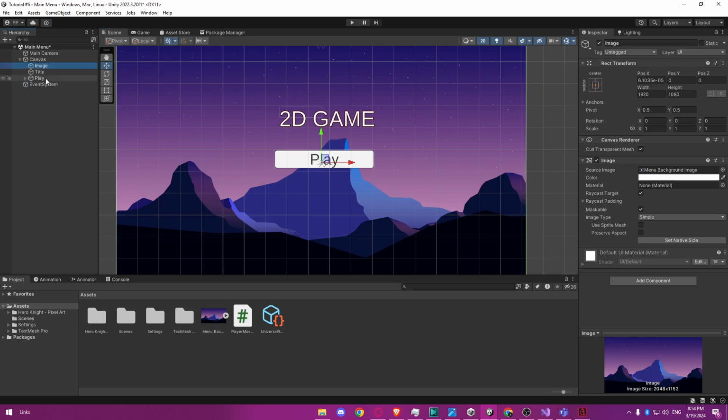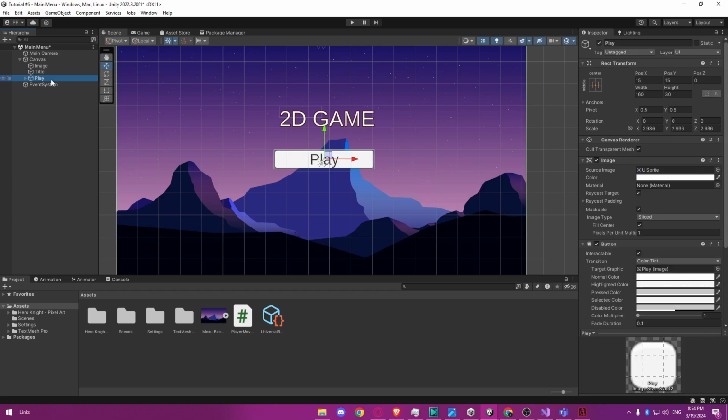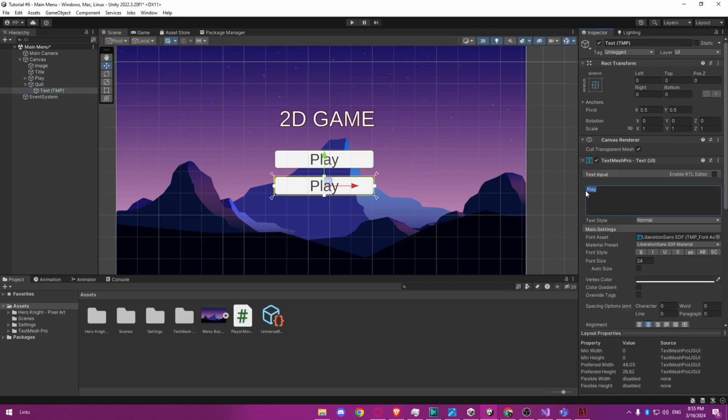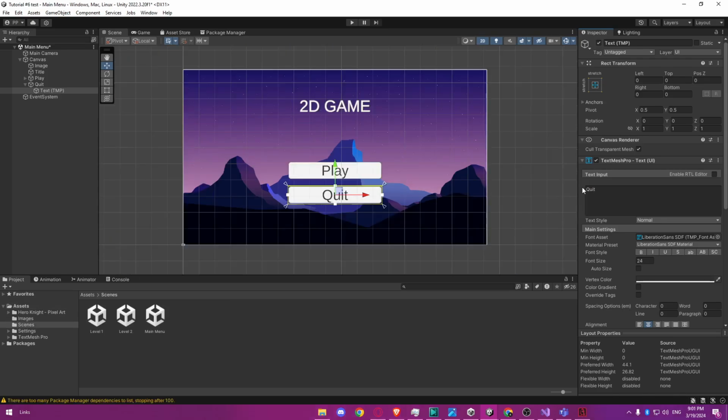Now that we have the play button, let's now add the quit button. To do that, let's just duplicate it, Control D, rename it again. Let's just drag this below the play button and go to the drop down arrow, text, then quit.